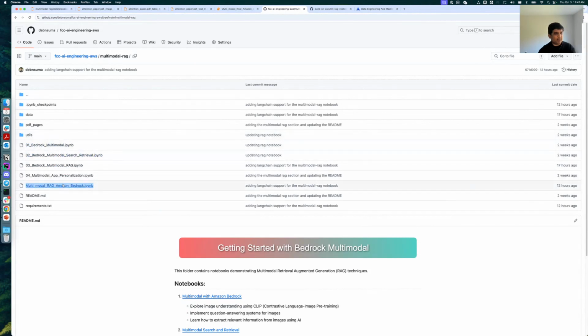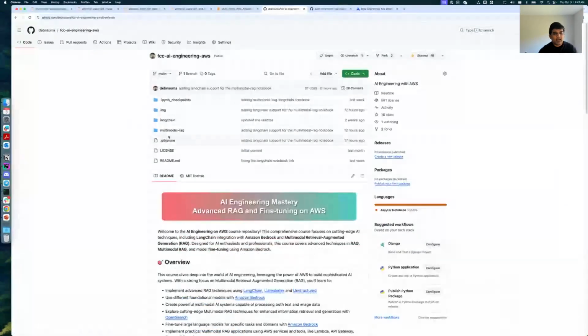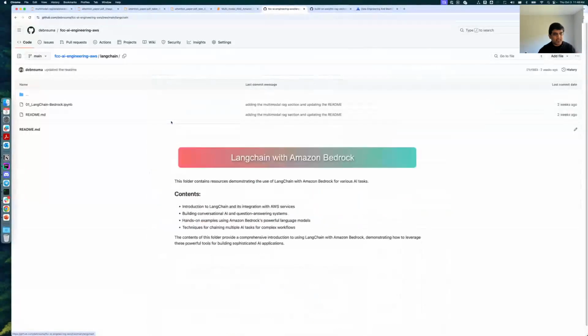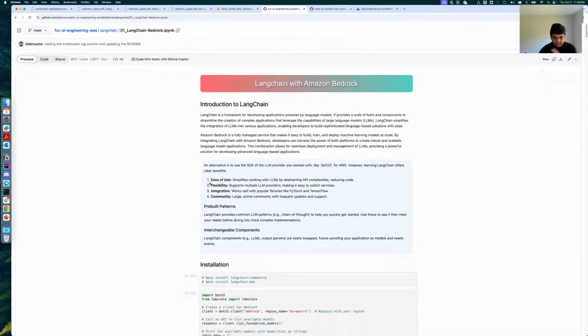But it has different notebooks where it starts with multimodality, how you will use that, then retrieval, and then there are some applications as well. So you can play around, and you can pick whichever you feel like. There is also a folder called LangChain. If you are new to LangChain, this will give you a good intuition about how LangChain works, what are the different techniques that we have to work with LangChain.